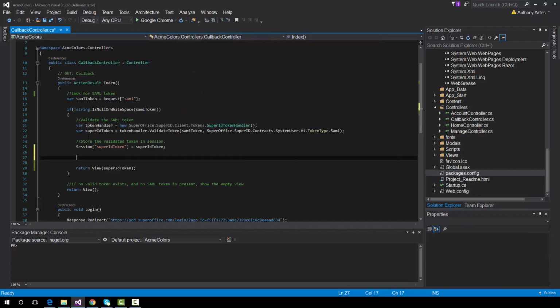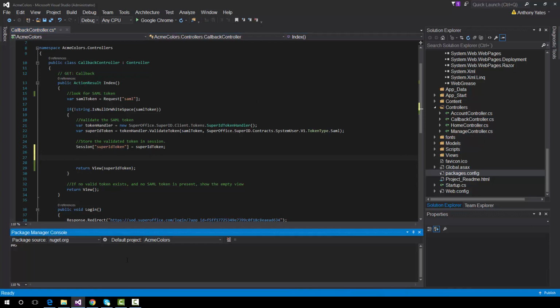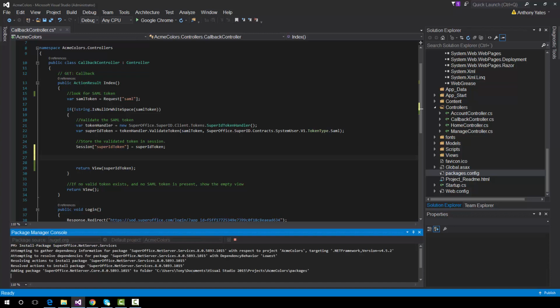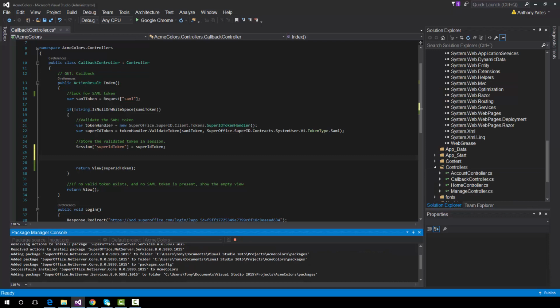So I'm going to go ahead and close that. And now all I'm going to do is type in install package and specify superoffice.netserver.services. Now this works regardless if you're working in online or on site. And what it's also going to do is download and install the superoffice.netserver.core package as well. That's a dependency.